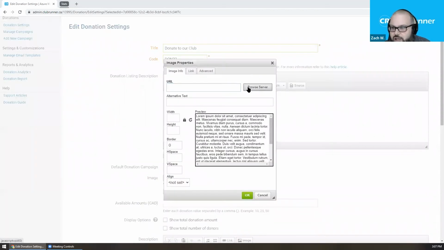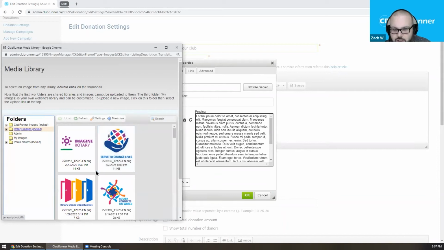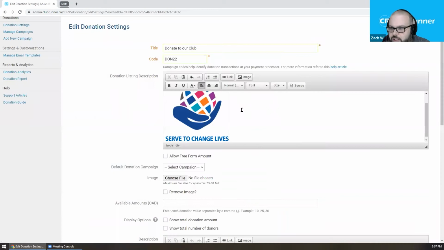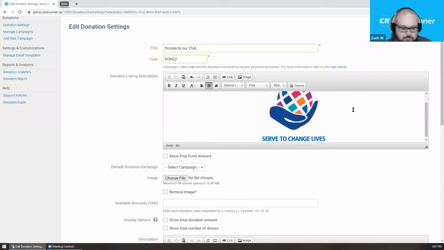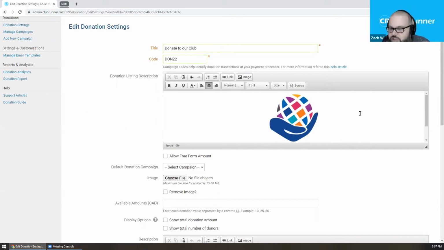So let's just grab a quick logo out of our image library. Oh, we do not have too many. Let's just grab this year's Rotary logo. I'm going to go ahead and drop that in there. I'll go ahead and center it. So, a nice little text and image.